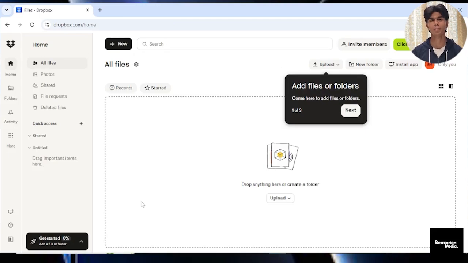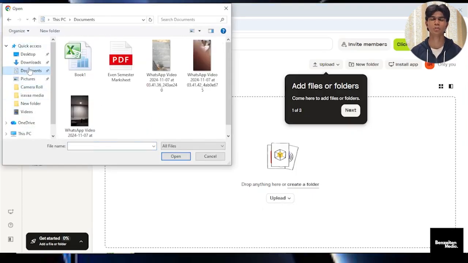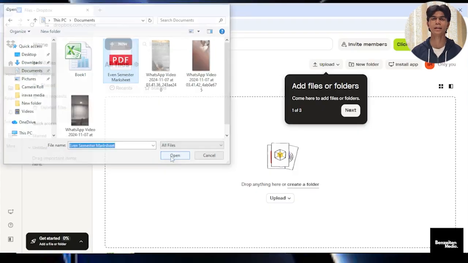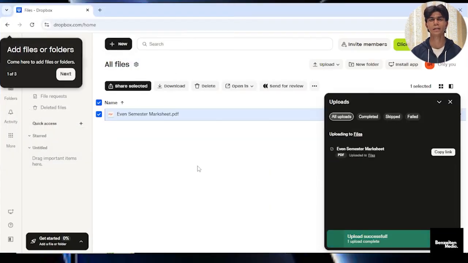Now the main part has come: how can you upload and share a file. So to upload, first you need to tap on this upload section. Here you get the options files and folder. You choose whatever you want. Then I will simply click on files. For example, I will choose this file, then simply select the file, and as you can see, the file is uploading now and the file is successfully uploaded. Now you know how you can upload the file.